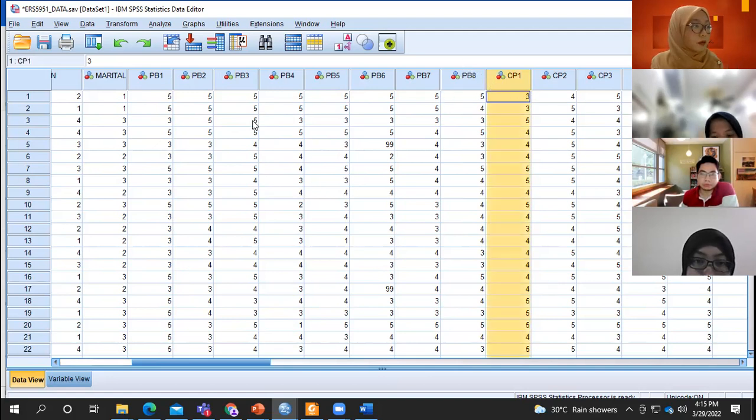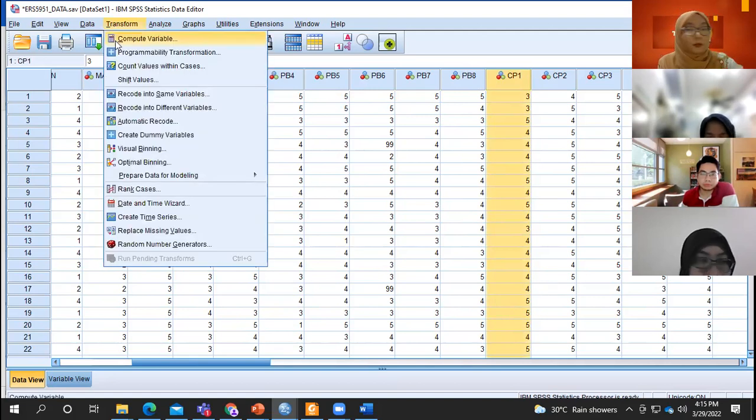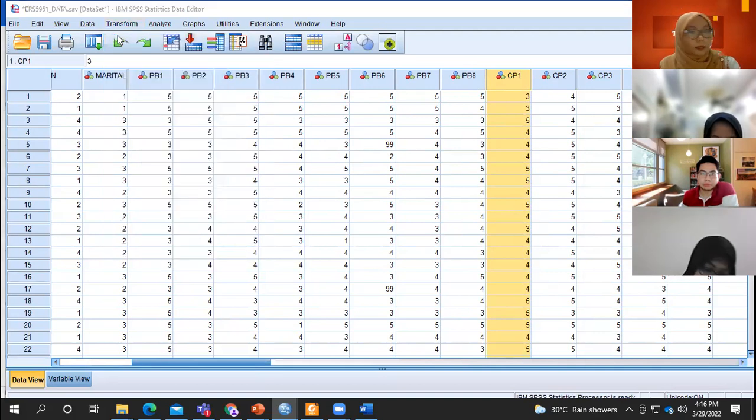So to make the computation, first we compute the sum. I will teach how to get the sum first. First click transform, click compute variable. The one in this menu is to get the mean, but here I teach to get the sum first. Click transform, compute variable.